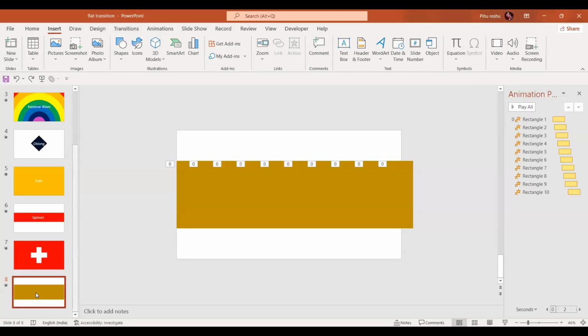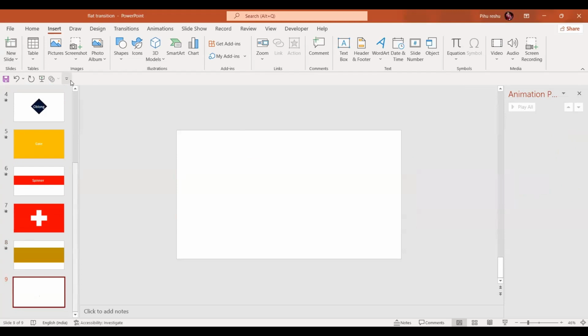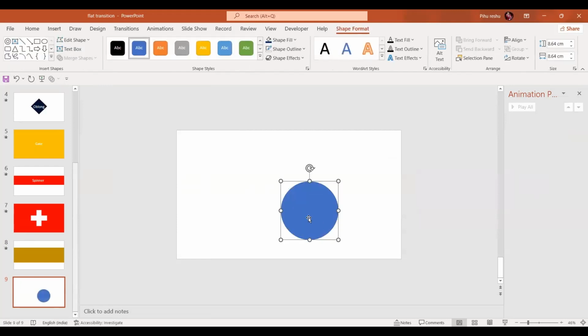So in today's video, we are going to learn the 8 flat transition effects in PowerPoint. So let's begin. For this, first of all, we need to insert an oval shape. Here we are going to insert the oval shape, and we are going to place it in the center of the slide.